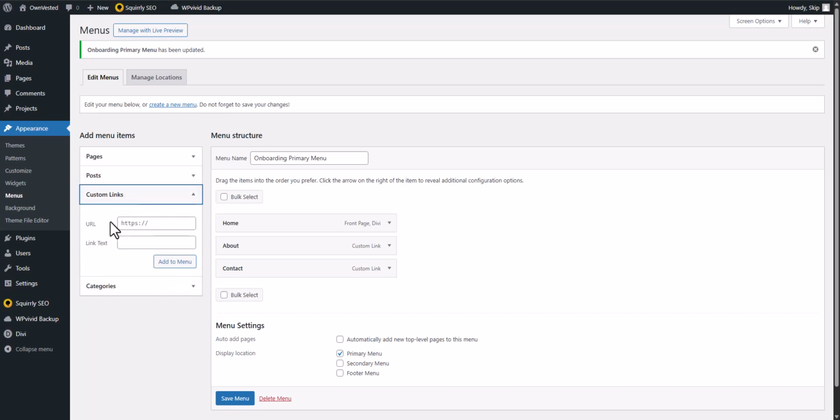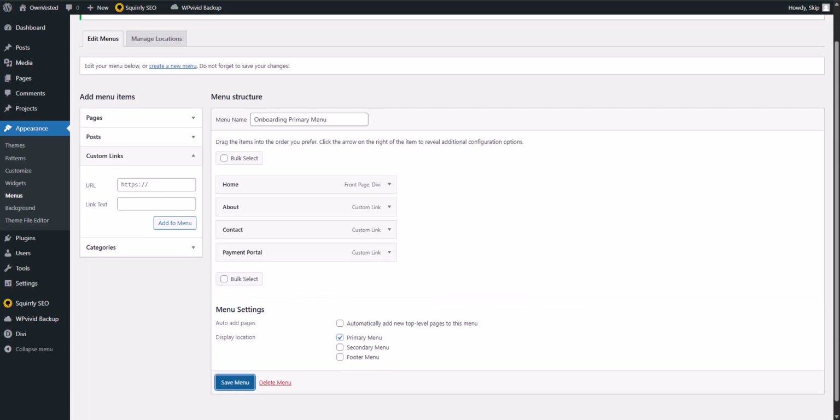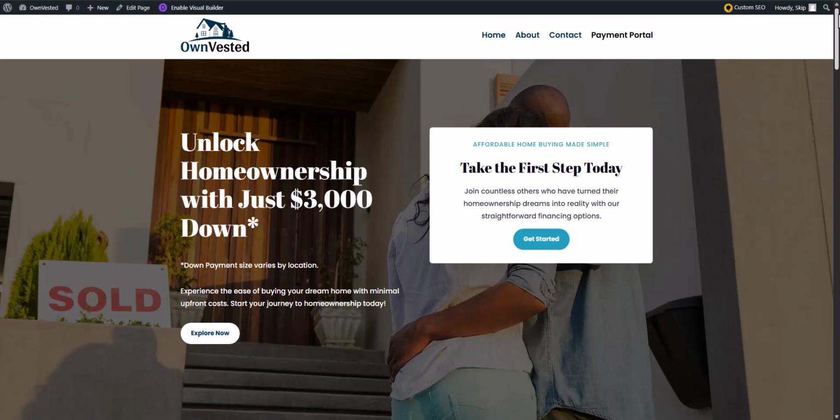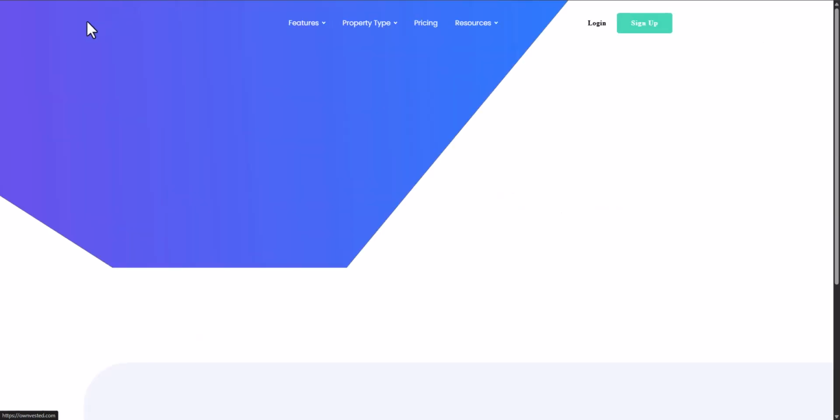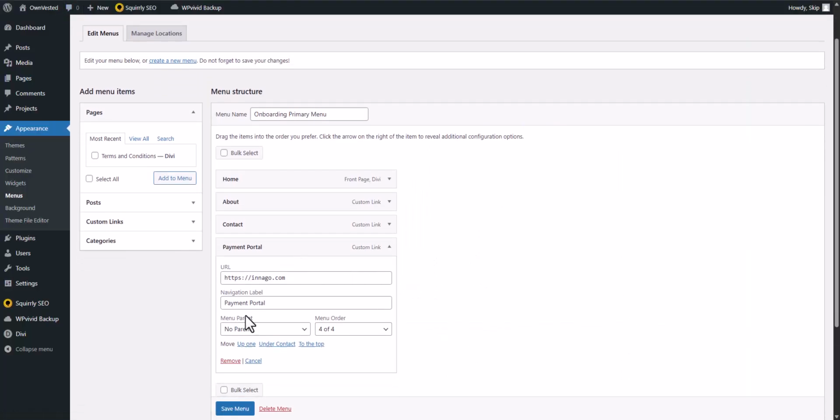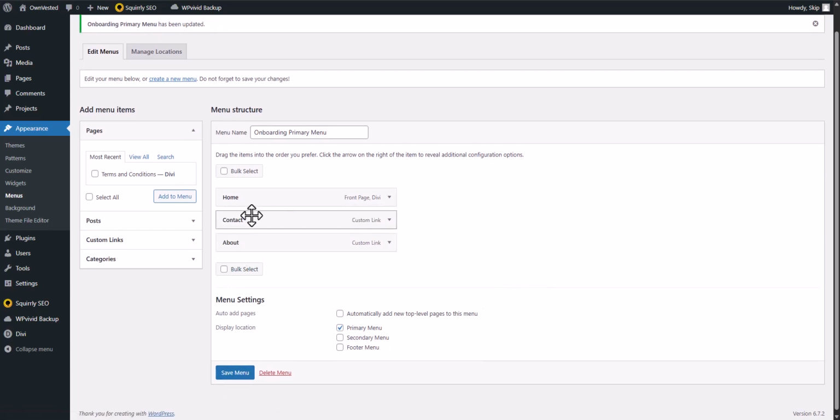Categories, you're probably not going to use this. Custom links, let's say you have a payment portal or something, you can put the link and name it payment portal, add it to the menu, save the menu, and then we'll refresh this page. Let's go back up, and I click on payment portal. It'll take you right to the payment site. Now let's say I don't want something. All I do is click on it, remove it, save the menu. Or I can move things around if I want it in a different order.